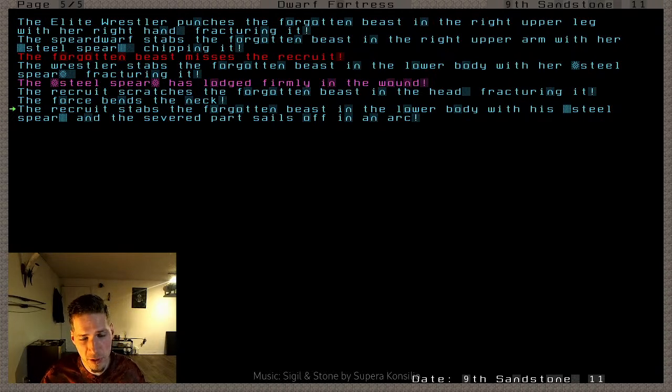A forgotten beast composed of magnetite just got punched to pieces by my dwarf. The spear dwarf stabs the forgotten beast in the right arm with her spear, chipping it. So punching is apparently the way to go. The forgotten beast misses the recruit. The wrestler stabs the forgotten beast in the lower body with her steel spear and fractures that as well. The steel spear is lodged firmly in the wound. The recruit scratches the forgotten beast in the head, fracturing it. The force bends the neck. The recruit stabs the forgotten beast in the lower body with the steel spear, and the severed part sails off in an arc.